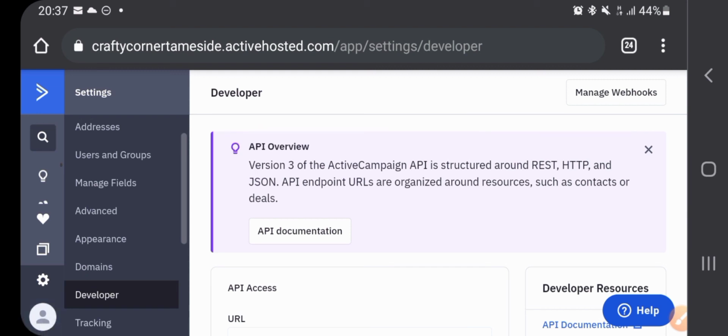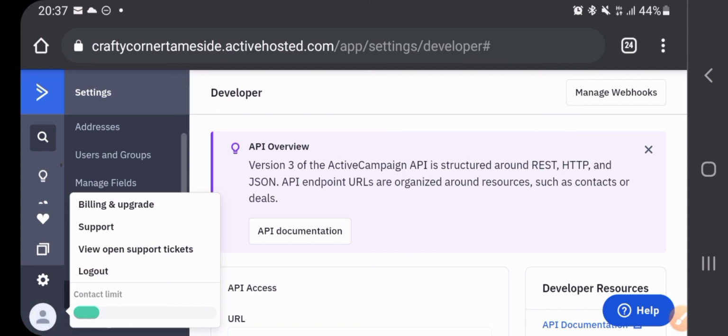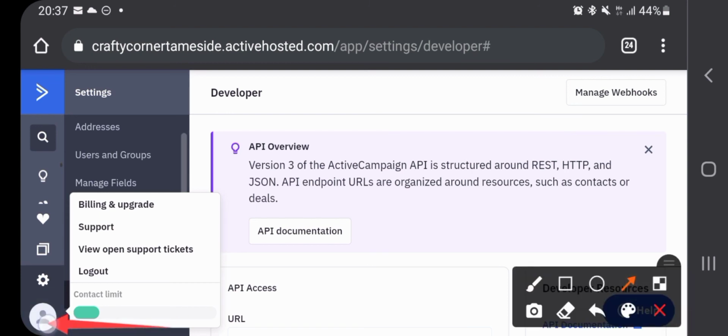And also, if you press this button here, then you can see your billing and upgrades. You can contact the support team. You can view your open support tickets and log out and see how much you are in your contact limits.